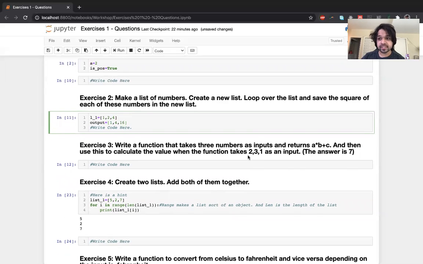The third exercise basically tests if you understand functions, and this is a very basic function. I want it to take in three numbers as an input, and I want it to return a multiplied by b plus c. So for example, if the function takes the input 2, 3, 1, I want the output to be 7. So you write your code here.